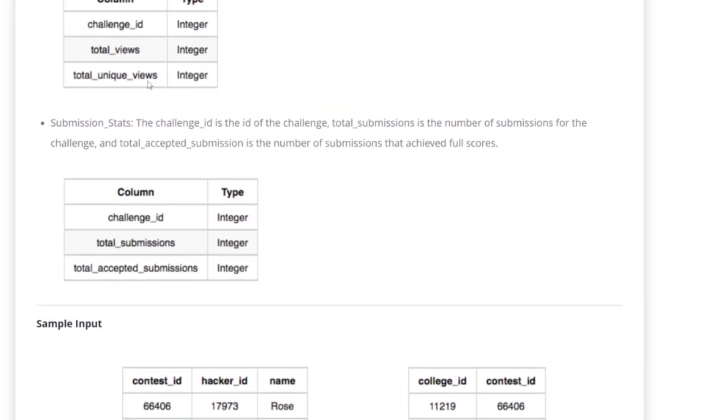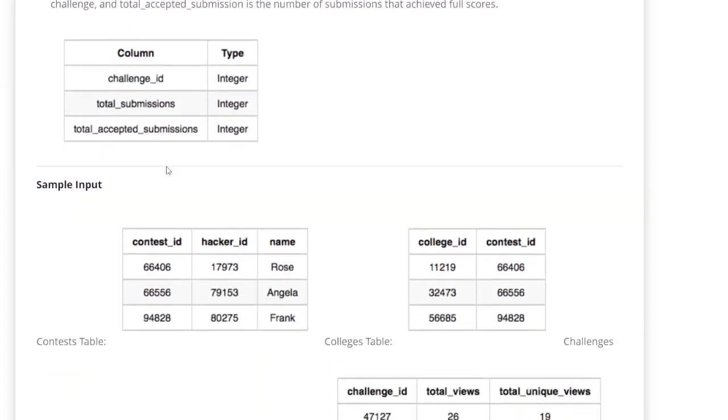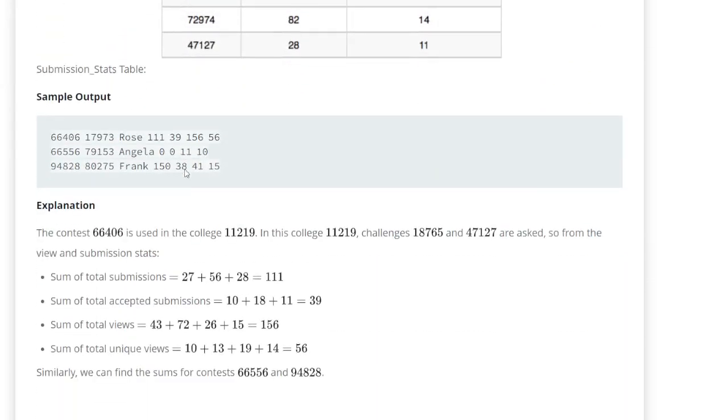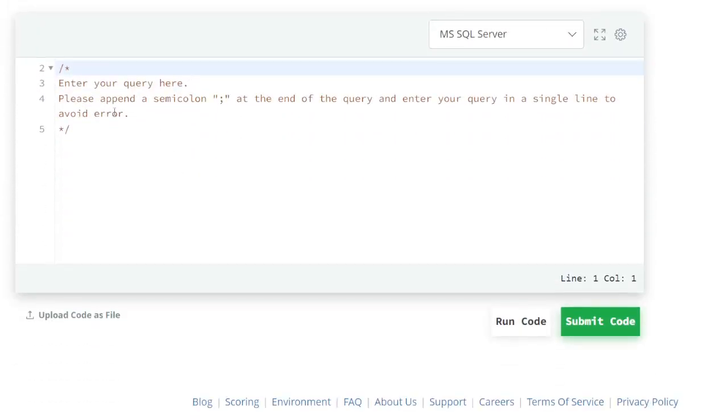So definitely we have to join these tables. So this is a question of joins. So let's start solving the question.